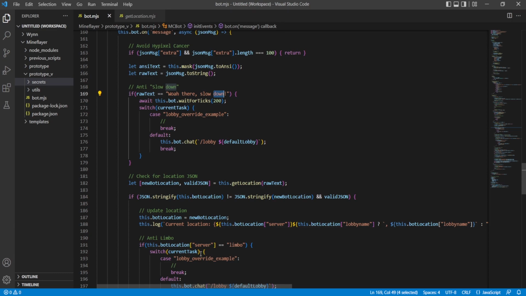limbo. Close enough, five-letter word, starts with an L. And we want to go back to what we were doing, which is normally in a lobby. In this case, we go back to our default lobby if we have nothing else. But here, once again, this is an override. If you want to add an override, depending on your current task. So if your current task is something related to playing, I don't know, an arcade game, then you would add an override here where if current task is arcade game, then do something instead of going to your lobby.